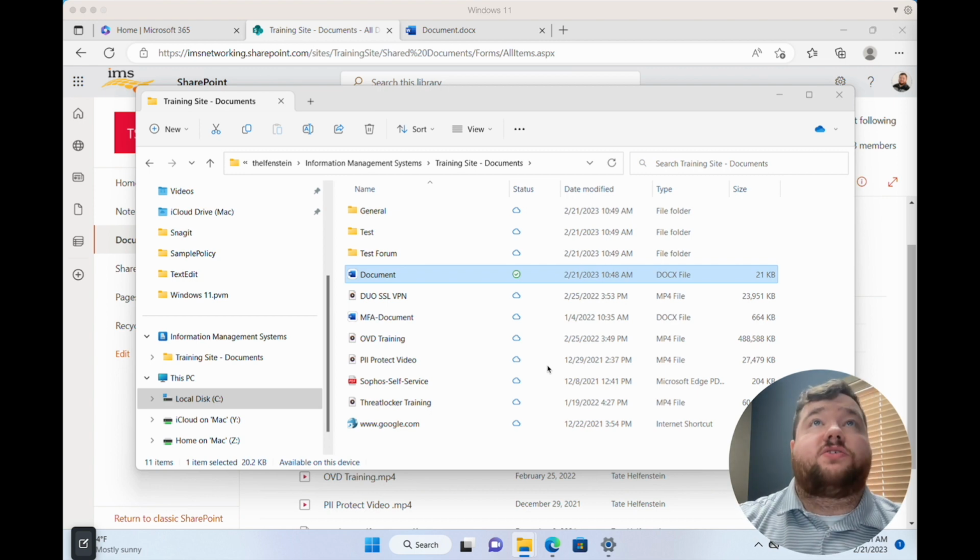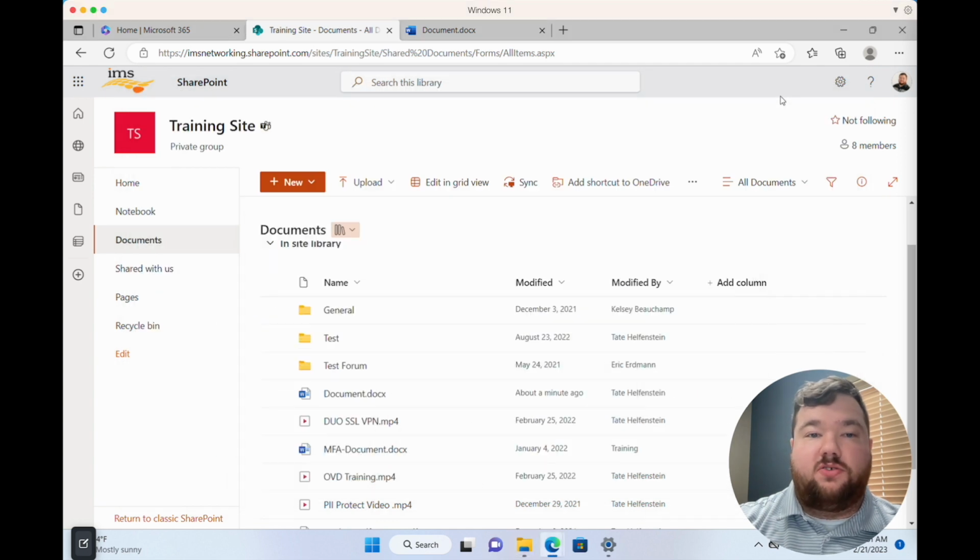All right, so for our third topic then, we're going to go ahead and jump into how to use it inside of Teams. So the backbone of Teams itself is actually SharePoint. So give me a second here and I'll go ahead and open up Teams here real quick for us.